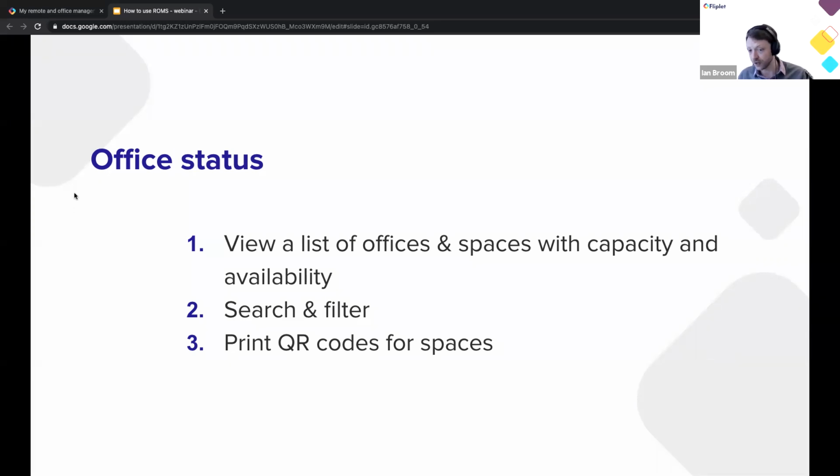You can search and filter offices. You can also see the office status information, such as whether the office is open or closed or partially open. And as we saw earlier, you can print the QR codes for spaces. So we'll briefly show you the information that's available on the office status screen again.